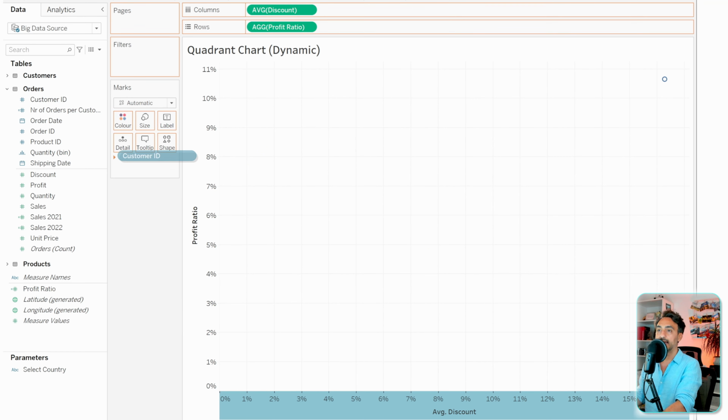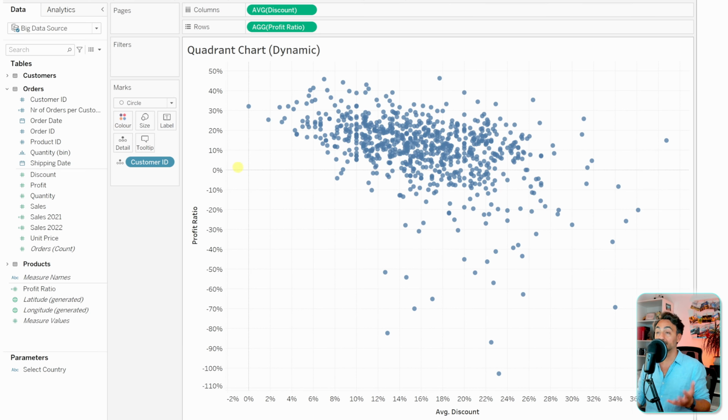So now we need 2 values in order to split this chart into 4 different quadrants. And here, since we want the split to be dynamic, we want to offer it to the users as parameters in order to specify those 2 values. So let's create 2 parameters in the data pane. We're going to create the first one, let's say select discount. It's going to stay as float and the display is going to be a percentage. Let's reduce the decimals, and then let's say that the default is going to be 0.15. So with that, we're going to get 15%. So that's it for the first one.